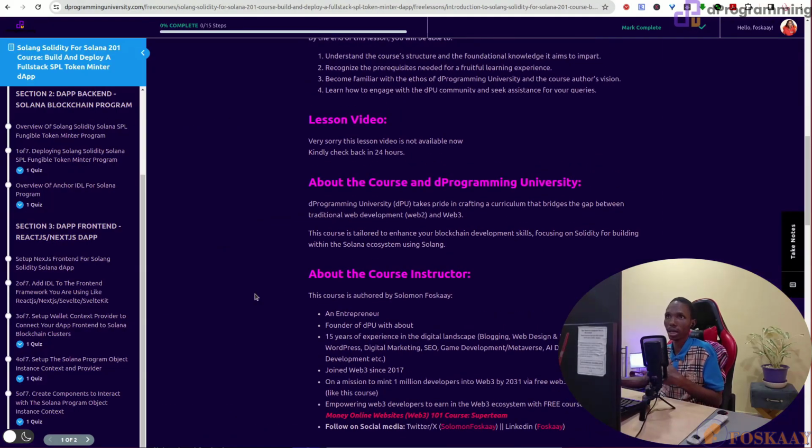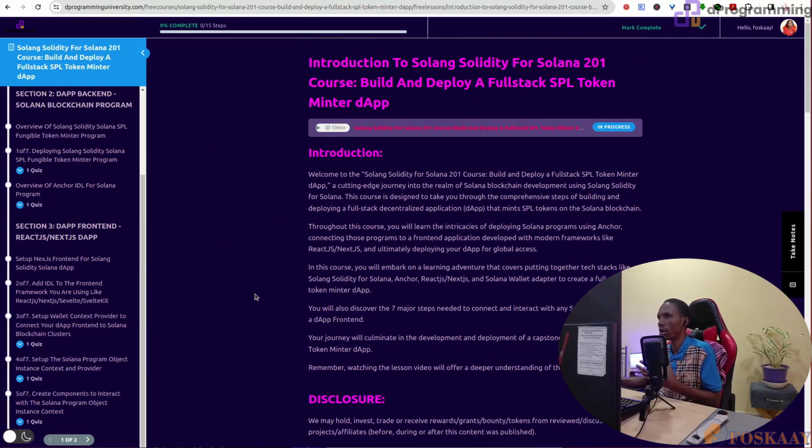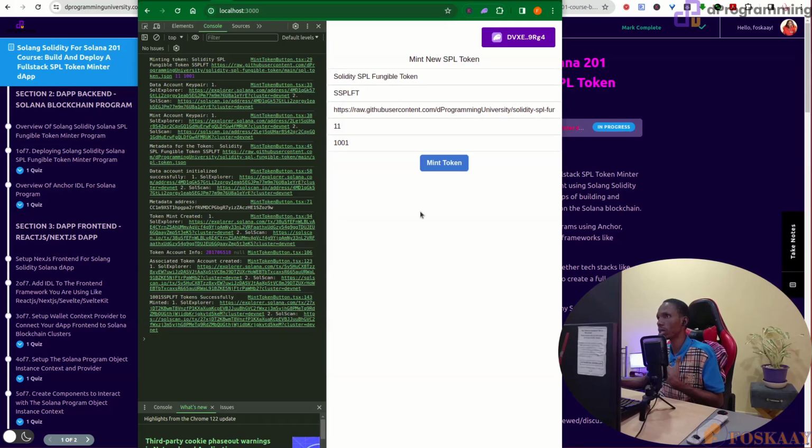And I think that's just the major thing about this. You will learn how to build a full stack and deploy it SPL token minter, which I have demoed already for you, and it will be working. You'll be able to mint, you'll be able to deploy it online, so that you can give anybody the URL and they can check it out, or even attempt to use it with a multi-wallet.